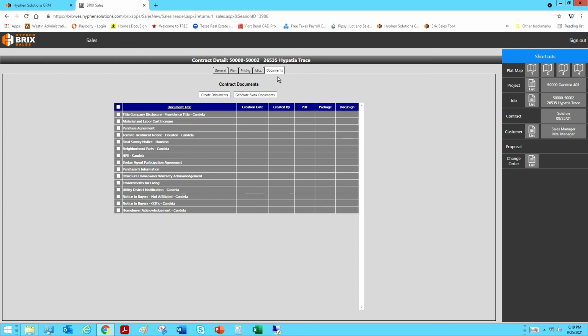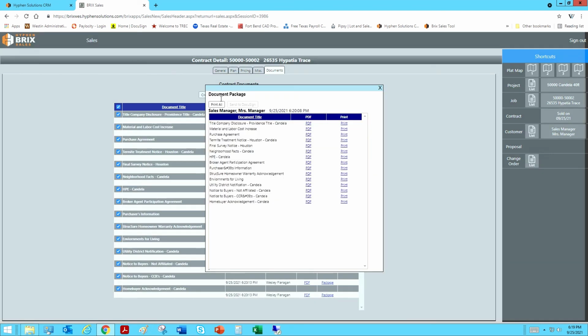To create the purchase agreement, select the top checkbox. This will automatically select all the purchase agreement documents. Next, you'll select Create Documents. Only click this button once. It may take a few seconds for the document package page to appear. Selecting it multiple times will cause the system to create separate document packages for each time the Create Documents button is selected, which will become confusing.